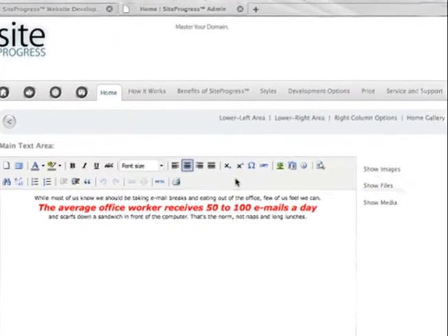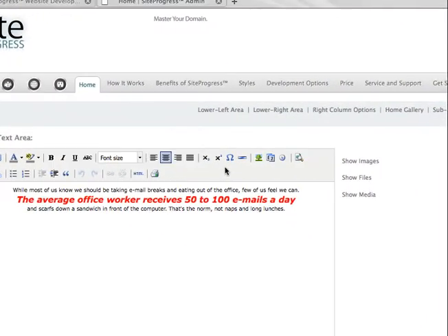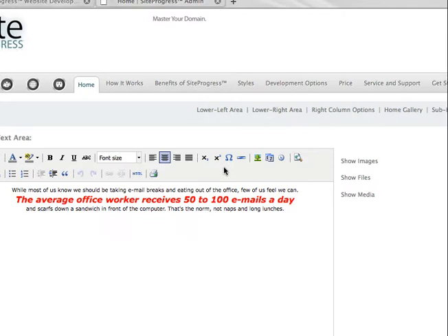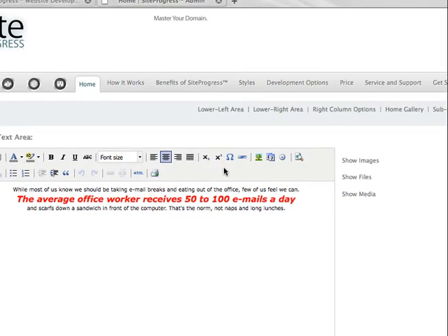Let's look at some other things that you can do that are going to be pretty common as you build your pages out across your website. And probably the most common thing would be to add an image to this. So let's go ahead and do that.